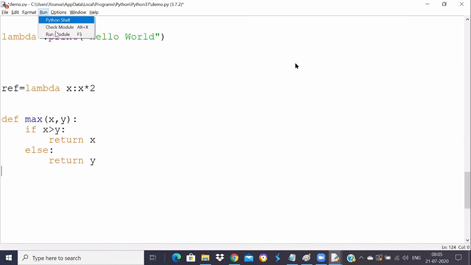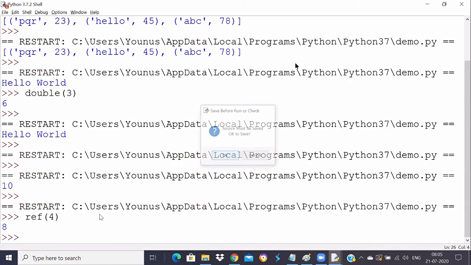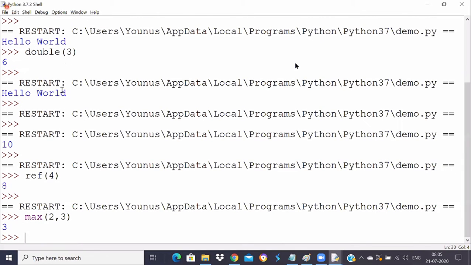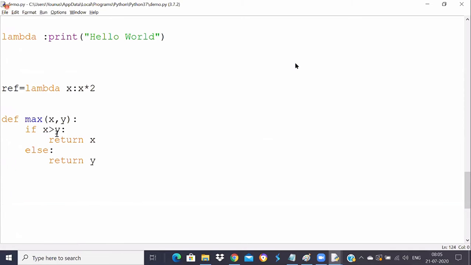I can write it and run the code. I'll just call the max function and pass two values now. 2 comma 3 I'll be passing, so it's working. 3 is the maximum. Now, can I write this in one line?